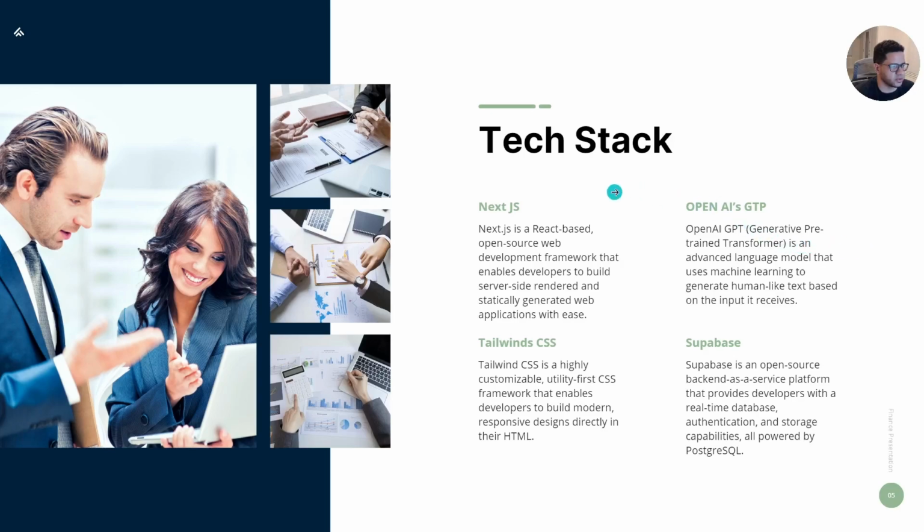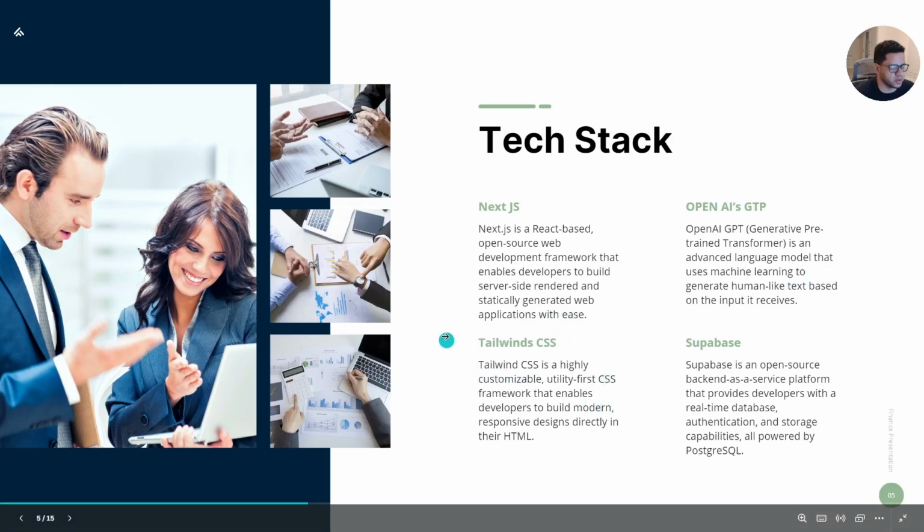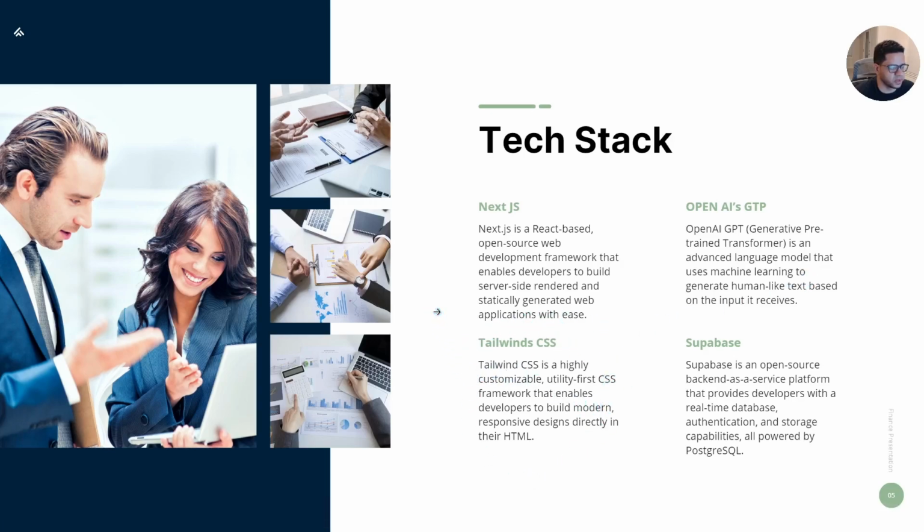Here's the tech stack that we're going to use. We're going to be using Next.js for building the React application. We're going to be using OpenAI ChatGPT model in order to generate our AI responses. And we're going to be using Tailwind CSS to style the application. And we're going to use Supabase to take care of the database. And maybe we'll also do the authentication and other services that Supabase provides.